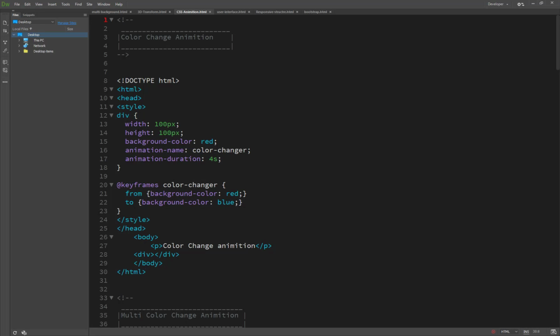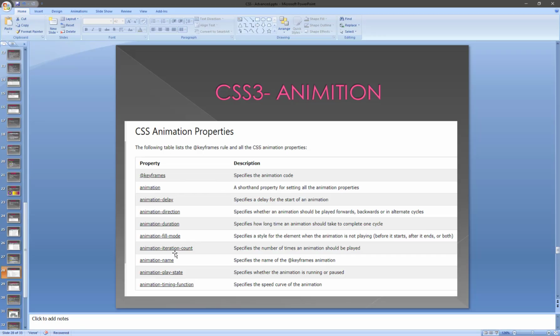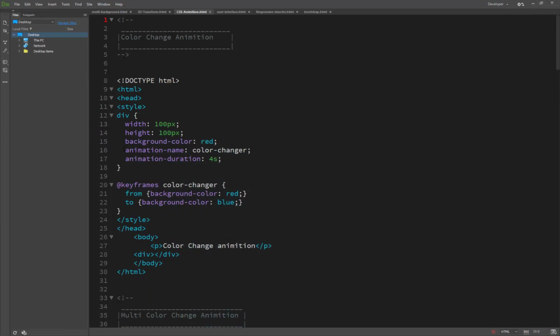Now here is an important thing. We just see the animation name, which specifies the name of the keyframe of the animation. Here I have set a name as color changer, and the duration of completion of the animation is 4 seconds. The keyframes of color changer is my animation name. Now I set it from background color red to background color blue. So it changed from red to blue. So the animation is exactly doing that, from red to blue.